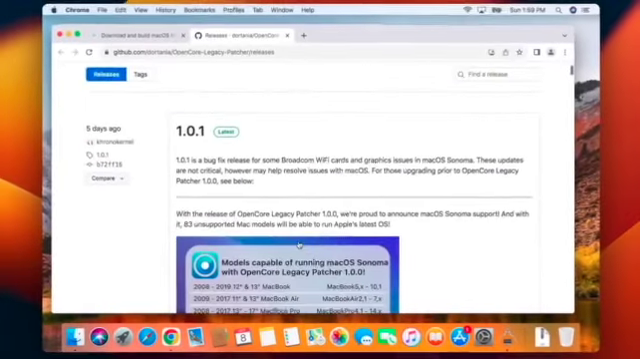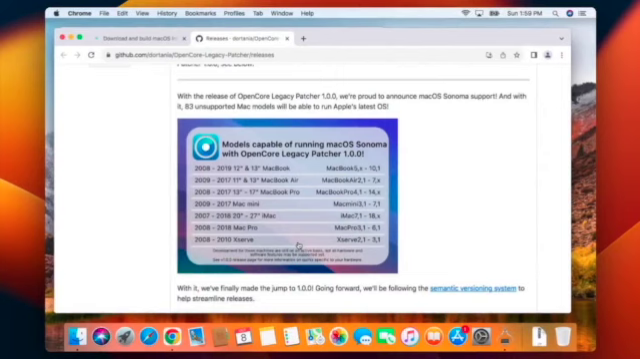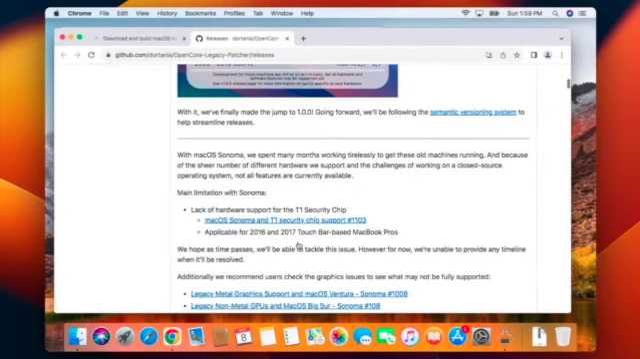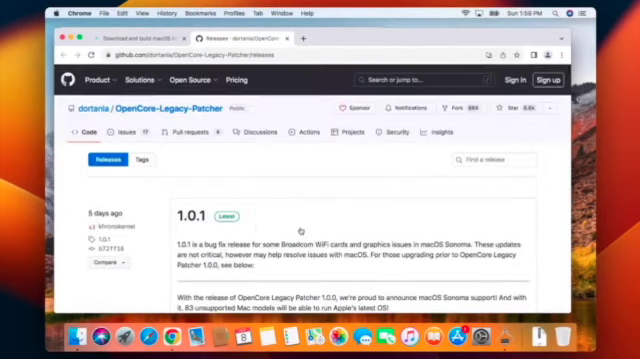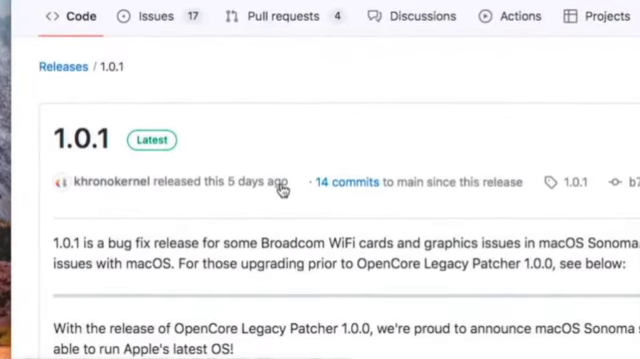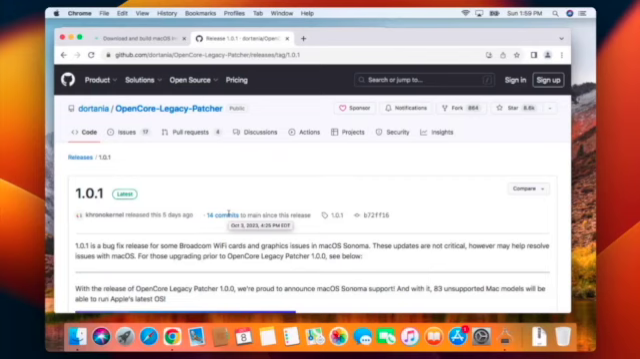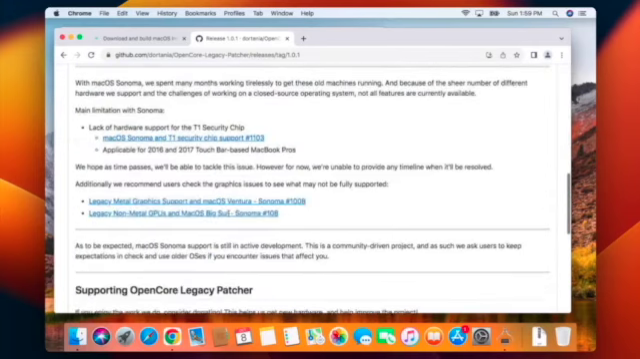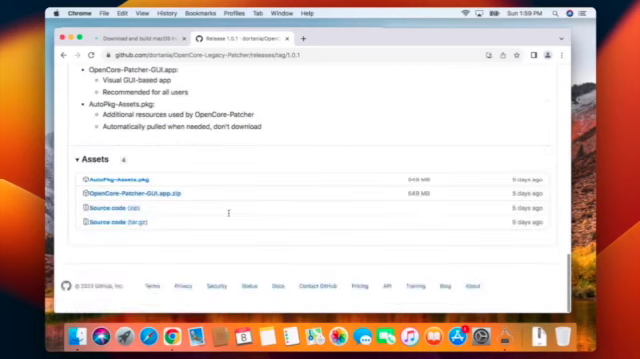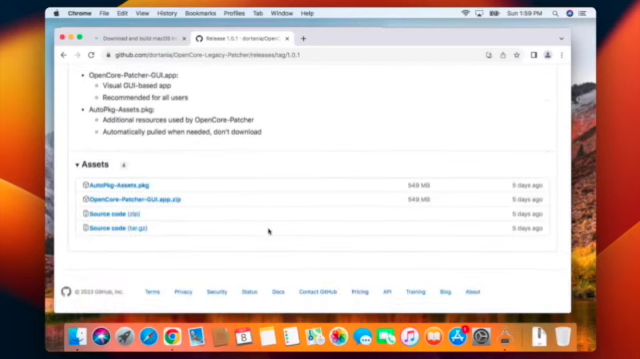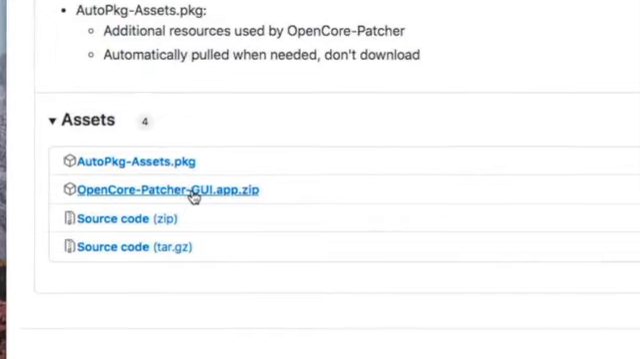They're constantly releasing updates to this software, so I'm going to go ahead and use the latest one, which is that one. With the way these open source things work, typically the actual download is at the bottom of the page under Assets. Basically you want the GUI app.zip. So I'll click on that.